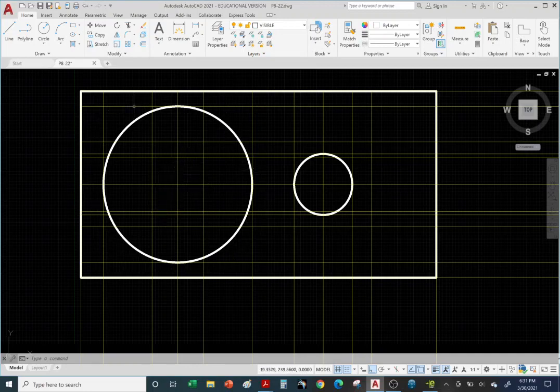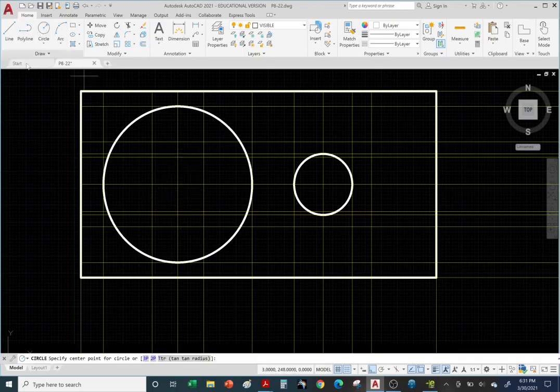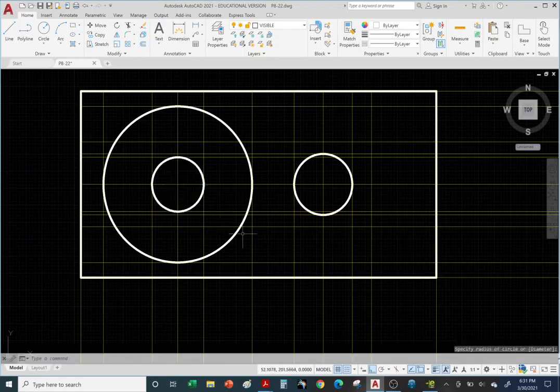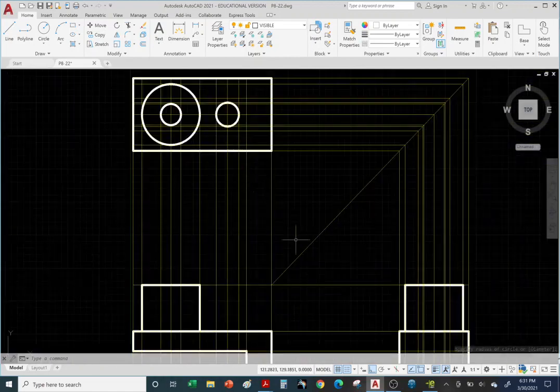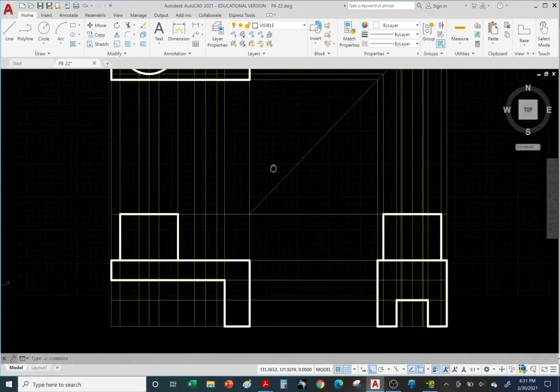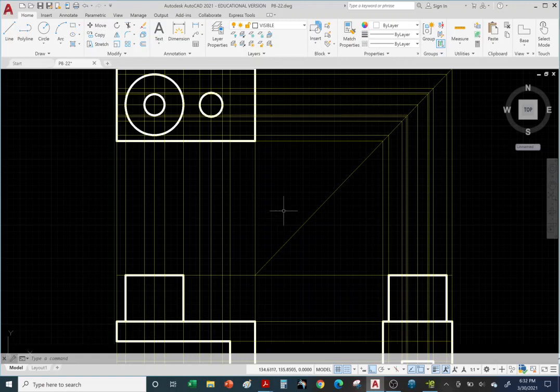The large circle is a shaft, it's a solid. So now we're going to draw the hole using the circle command. We're going to use the exact same center as the large circle. And there's the hole. All right, I think we have all the object lines. Yeah, it sure seems that we have all the object lines.